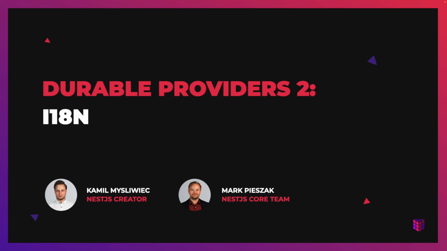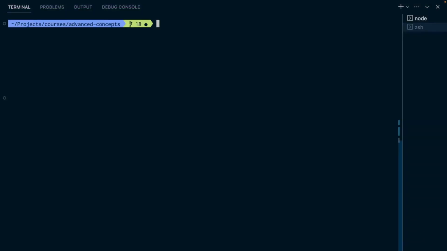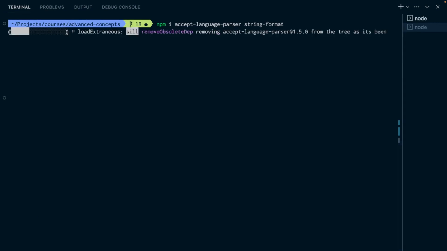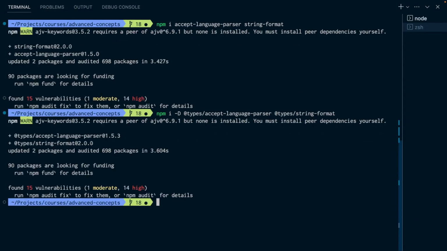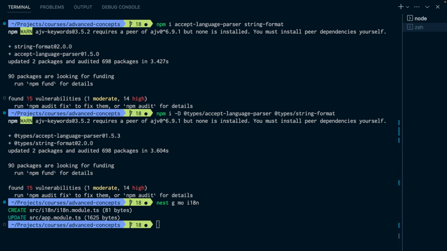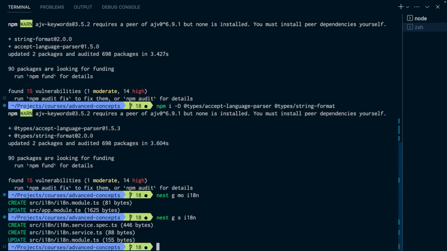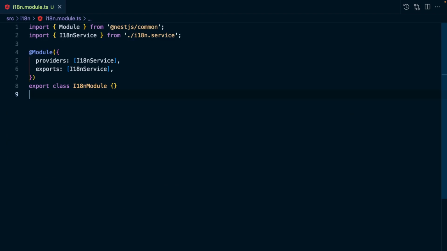Alright, so let's head over to our IDE, open up our terminals, and install both these packages. Once everything's installed, let's generate a new I18N module using the Nest.js CLI. Also, let's generate a corresponding service. Let's open up this newly generated module and start by making sure we export that new I18N service so that it's available to our other providers.